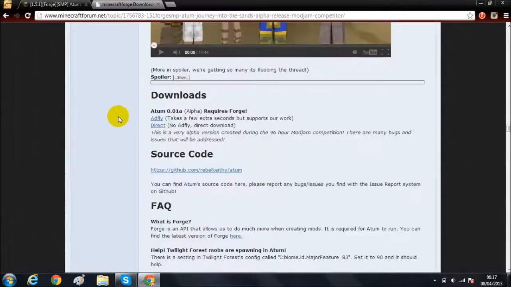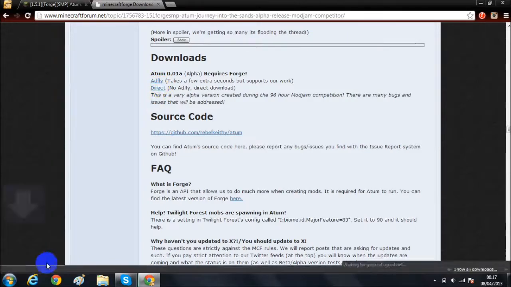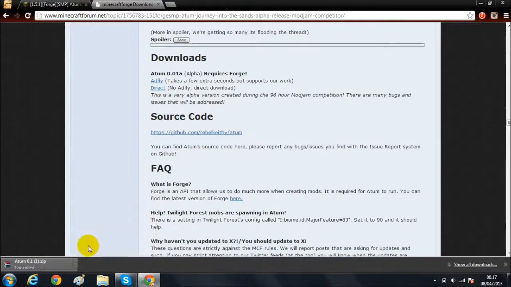So you want to scroll underneath all here and come to download. You can click Adfly or Direct. Click Adfly because it supports the work of them. If you want to click Direct, then it will install. I'll just show you now. If you click Direct, then it should install down here. I'm just going to click Cancel because I've already got it.